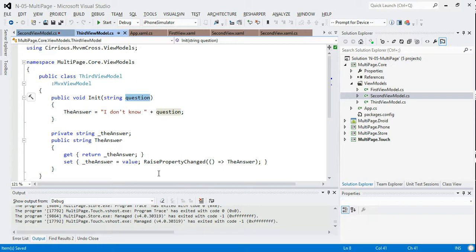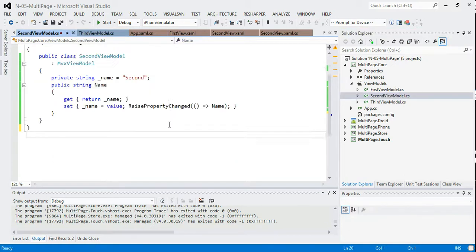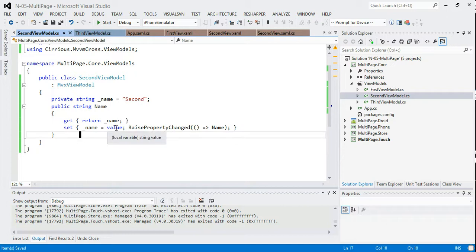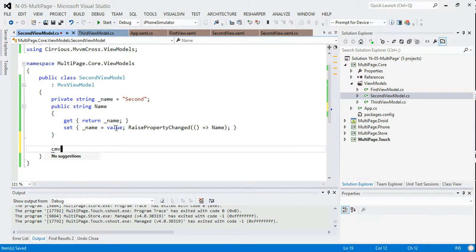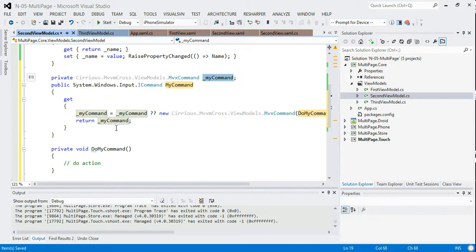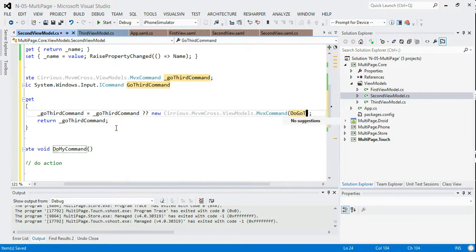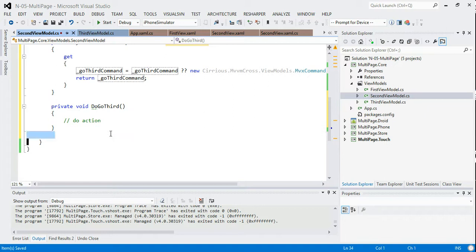passing in the question. So back in second view model, let us create a command. Again, I'll use my snippet to create that command. This is going to be a go third command, and this is do go third. And then once we've got it, we need to work out what we're going to call. We can call show view model with third. And that's exactly how we navigated from first to second earlier. We just called show view model with second.